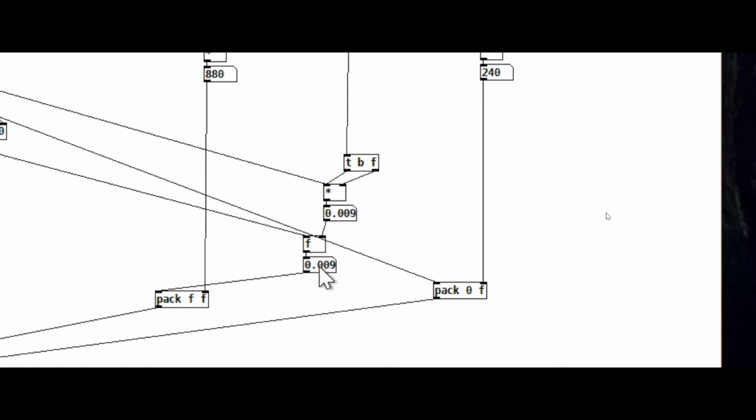Oh, this did come out this time, but it says 0.009. But I'm not even hearing that. I'm not hearing it go down to that value.